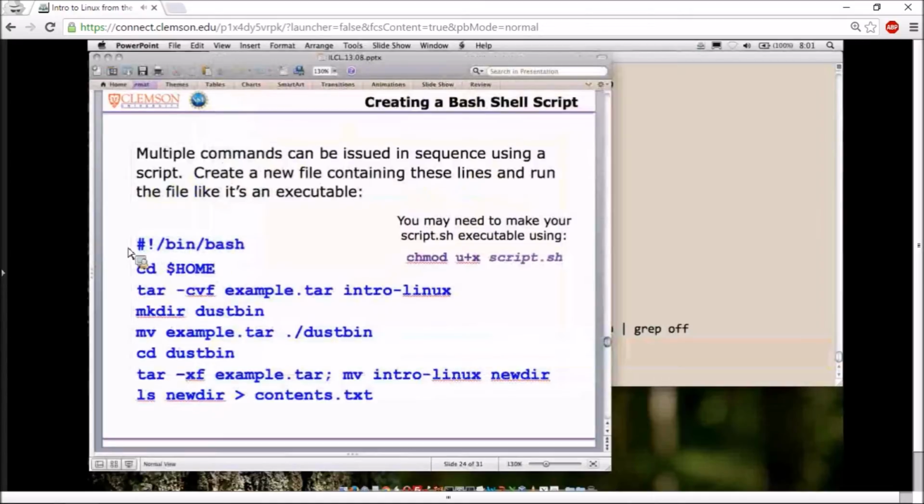That first line begins with a sharp character. It's also called a pound or a hash. And then the second character is this exclamation point. It's often called a bang character. So this sharp and bang together form what's called the shebang character, and this is referred to as the shebang line.